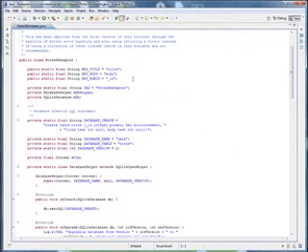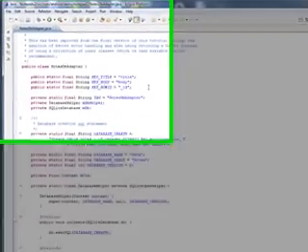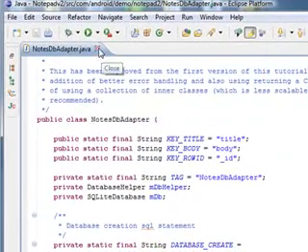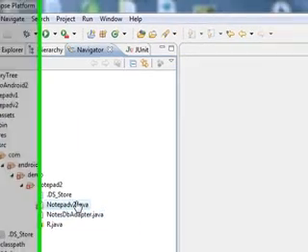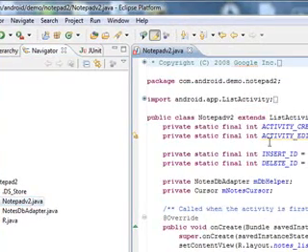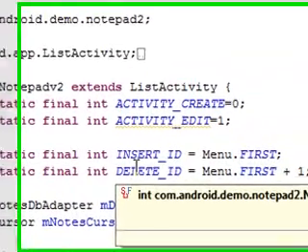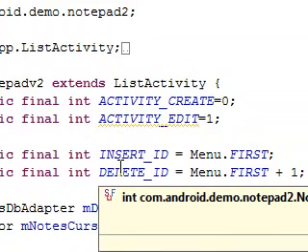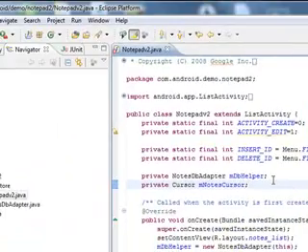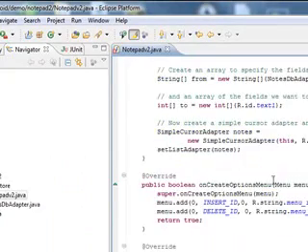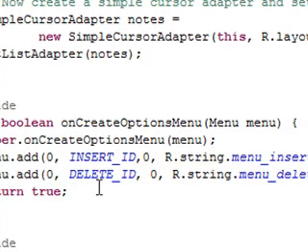But in any event, let's review what we did. It was pretty simple, wasn't it? Well, I guess it is rocket science, but it's not really. We have activity edit that they added here. We have delete ID, which is the second menu item, which they had added for us. And then we went to onCreateOptionsMenu. We added the delete ID, and it's a string, a menu delete.